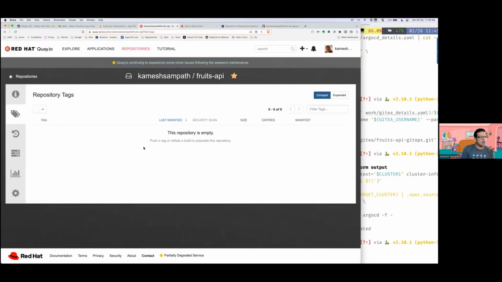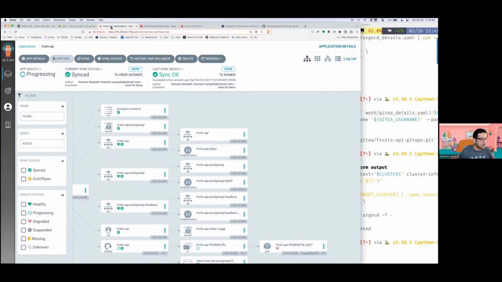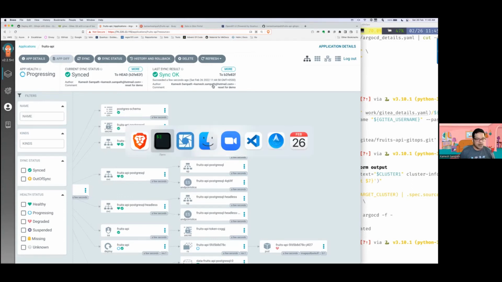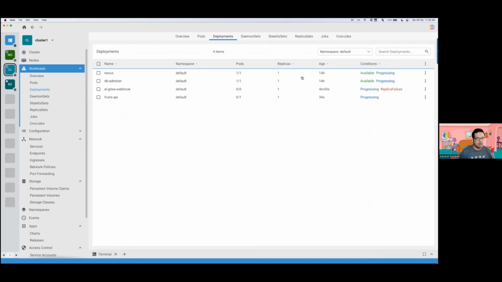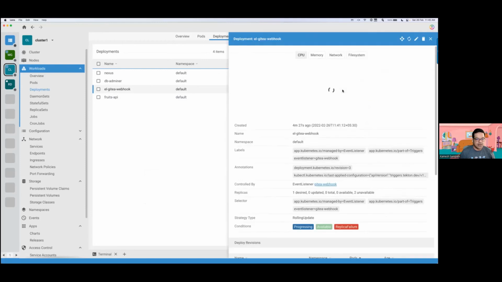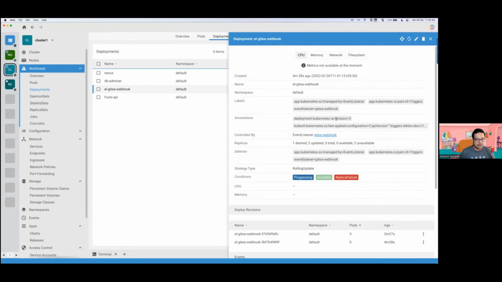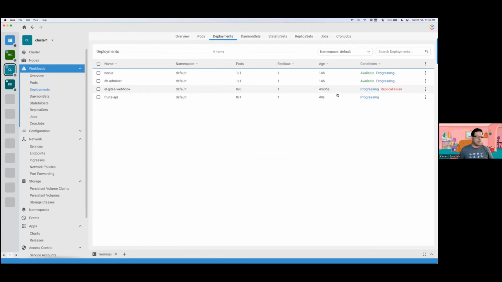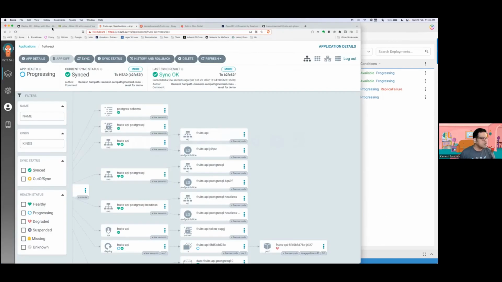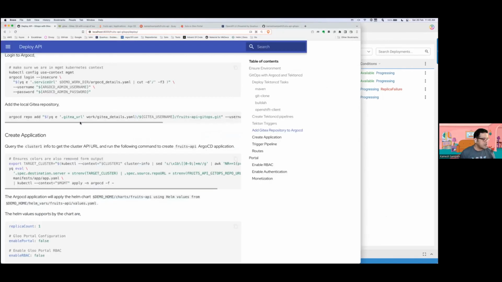Okay, the image is not there, so I cannot pull this image. So that's what we're going to do right now. So let me go here and let's see what happened to our webhook, right? Okay, so the webhook is still having some issues. It says replica failure. I don't know why it is saying that. Otherwise I have to start the pipelines manually. Okay, let me go do that. The triggers are not working. I have to do that manually.